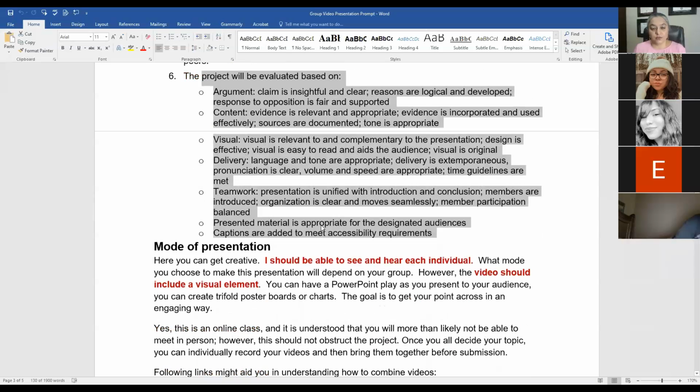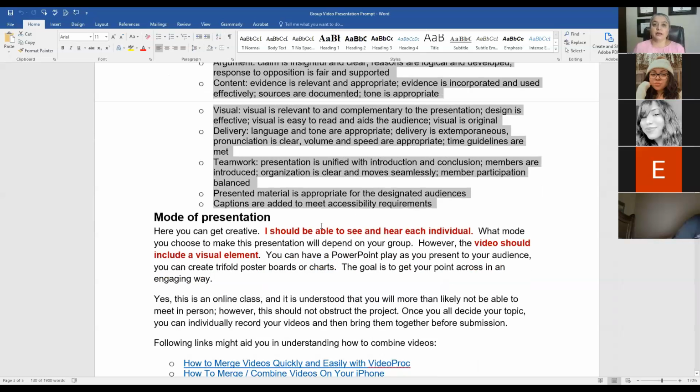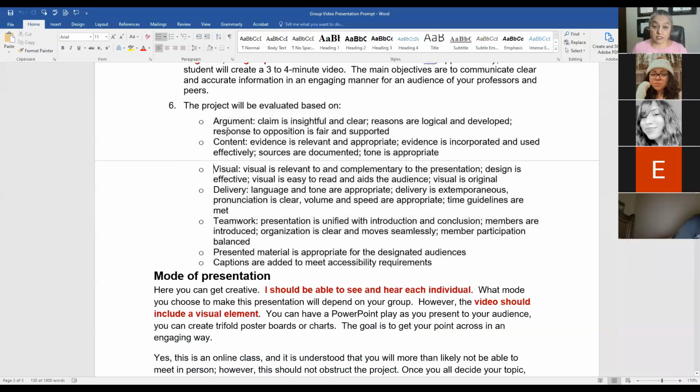I am going to try to quickly move forward. You can read those later. And yeah, one thing, actually, I will go read those because I just saw this and it came to me. So it says that argument claim is insightful and clear. Reasons are logical and developed. Response to the opposition is fair and supported. And for the content, evidence is relevant and appropriate. Evidence is incorporated and used effectively. So although this is a video presentation, anytime you use data, anytime you use source citations, you have to credit the original source.